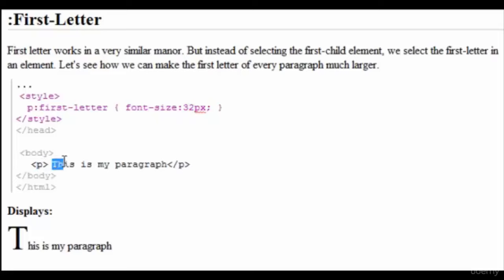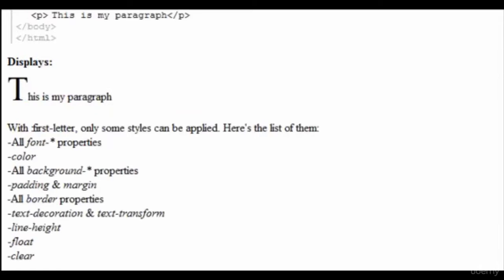No big deal. This is my paragraph, and it will display, this is my paragraph. Now the T is a 32 pixel font. That's because it is the first letter in the paragraph. With first letter, only some styles can be applied, and here's a list of them.